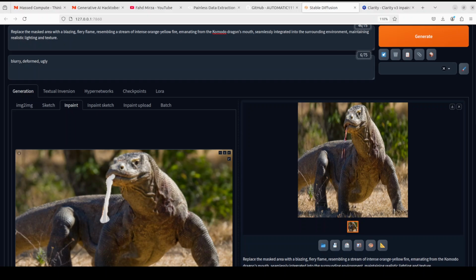And then in another example, in this image, I have just masked the tongue of this Komodo dragon. And then I have given it a prompt to replace this tongue with fire. And you can see that we have some semblance of flame coming out of the mouth. So of course, just use the image properly. It should be of good quality. And then change whatever you like with the help of this inpainting feature. So I hope this was fun. Let me know what you think about it.